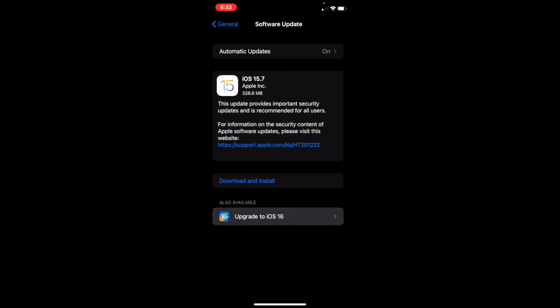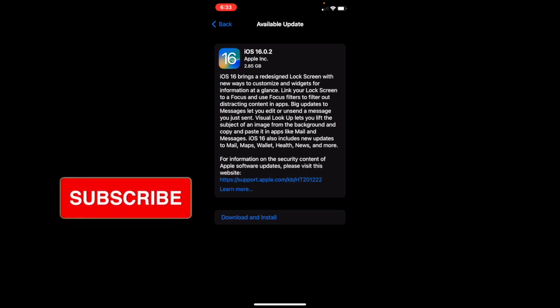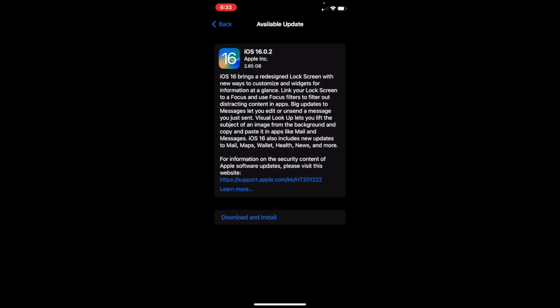If I go ahead and select that, it will bring a redesigned lock screen with new ways to customize widgets for information at a glance. You can link your lock screen to a Focus and also use Focus features to filter out distracting content. There are big updates for Messages, so you can unsend messages now. Visual Lookup lets you lift the subject of an image from the background and copy and paste it into apps like Mail and Messages. iOS 16 also includes new updates to Mail, Maps, Wallet, Health, News, and more.